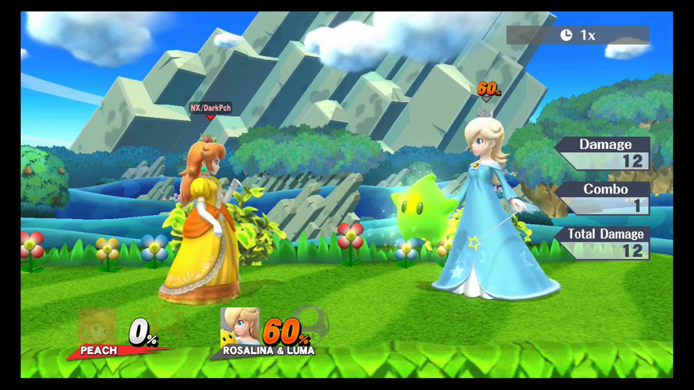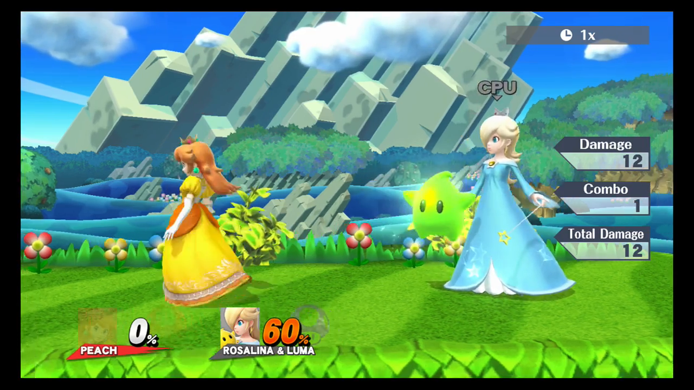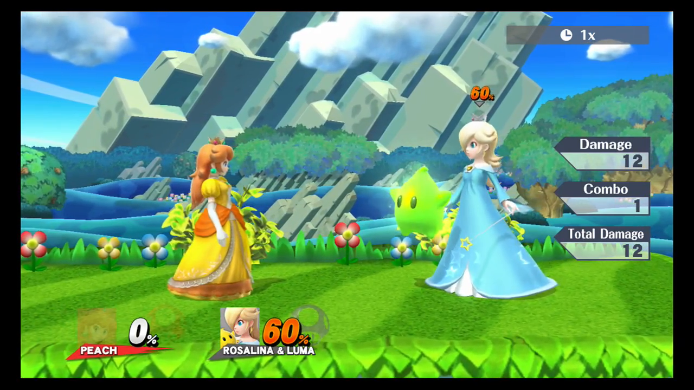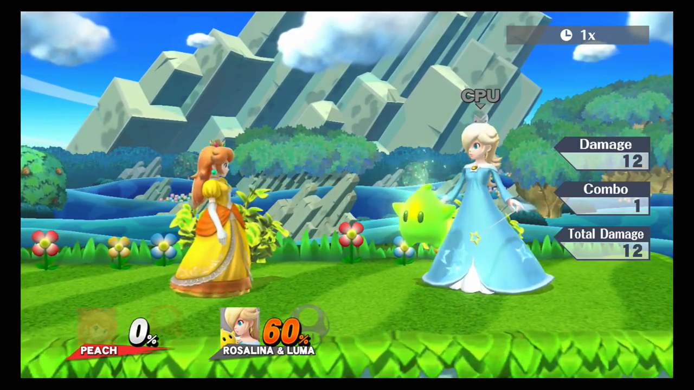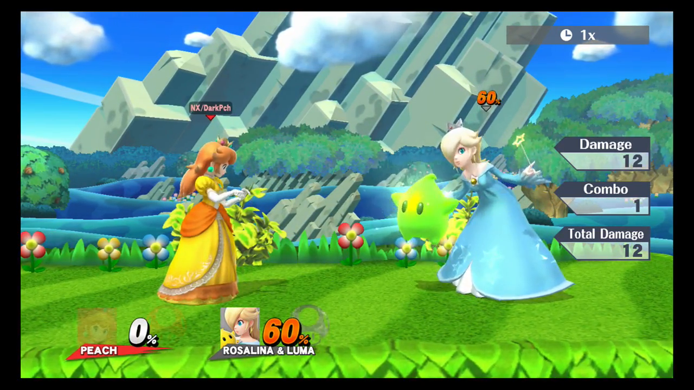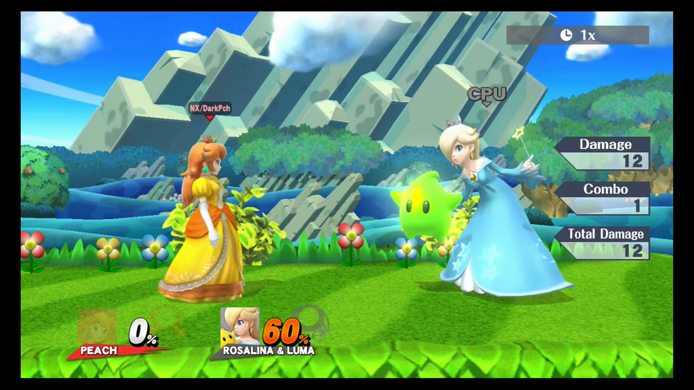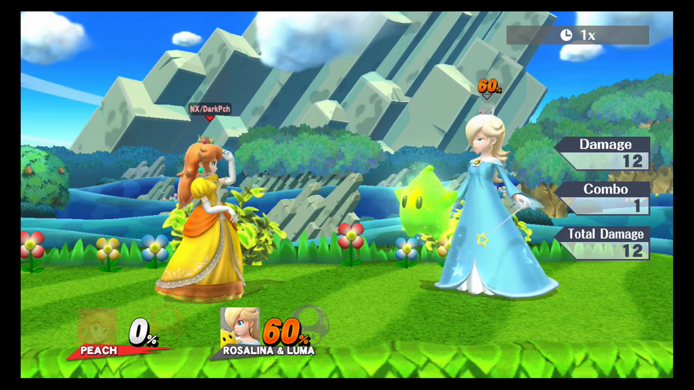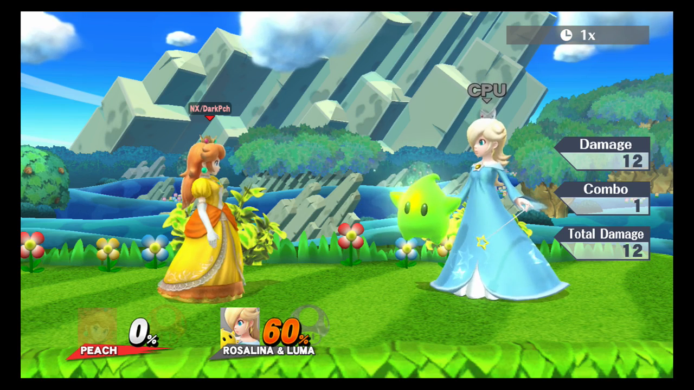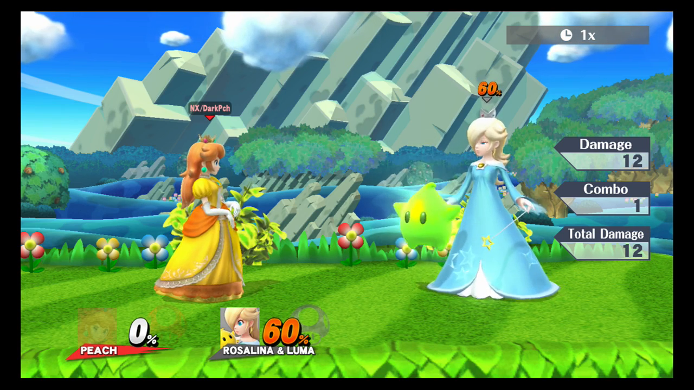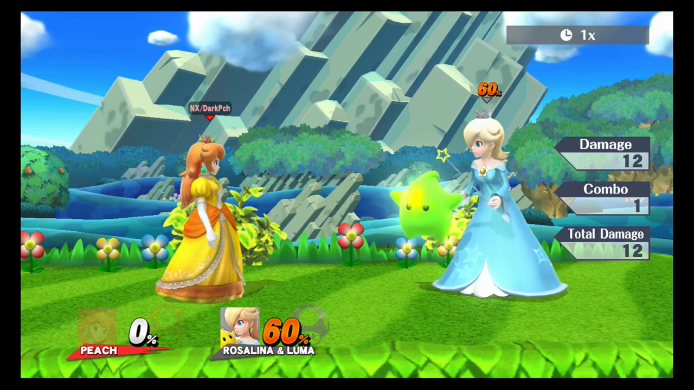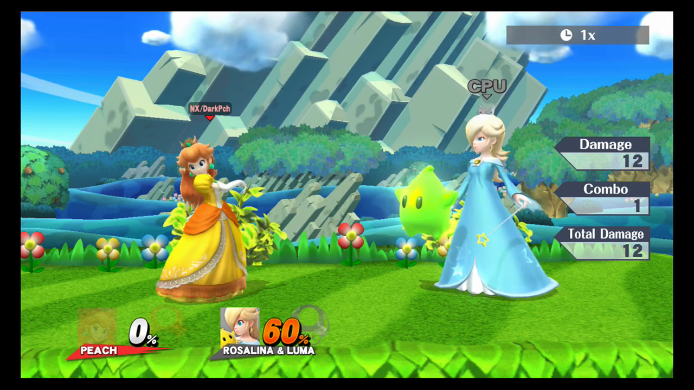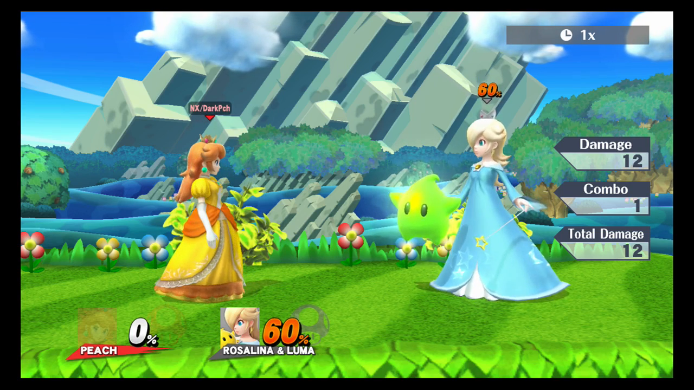I recently learned that when Rosalina dash attacks your shield, she cannot move for, I believe, 23 frames. So when Rosalina dash attacks your shield without Luma, she can't move for 23 frames. If she dash attacks with Luma, she's more unsafe on shield. She can't move for like 25, 26.